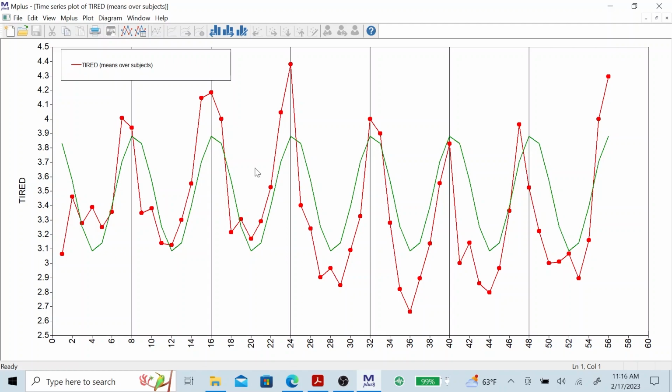Tuesday, Wednesday, Thursday. Friday, we don't seem to catch the low. That is, people are very low on their tired score on Friday, and even lower on Saturday and on Sunday. So Friday, Saturday, Sunday seem to be misestimated a little bit. So some kind of a weekend effect.